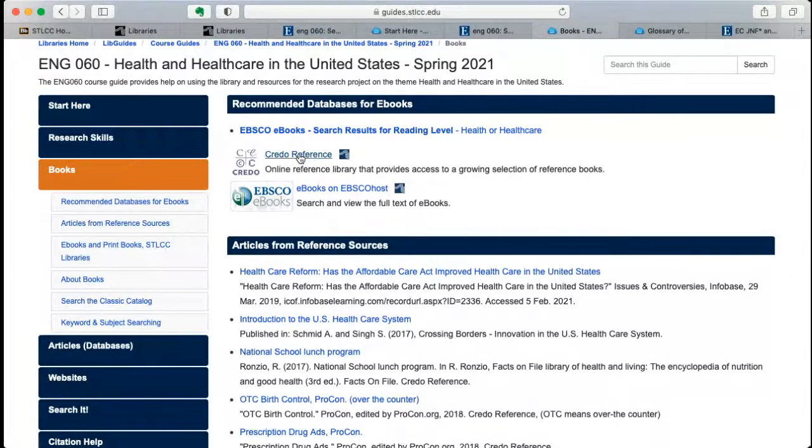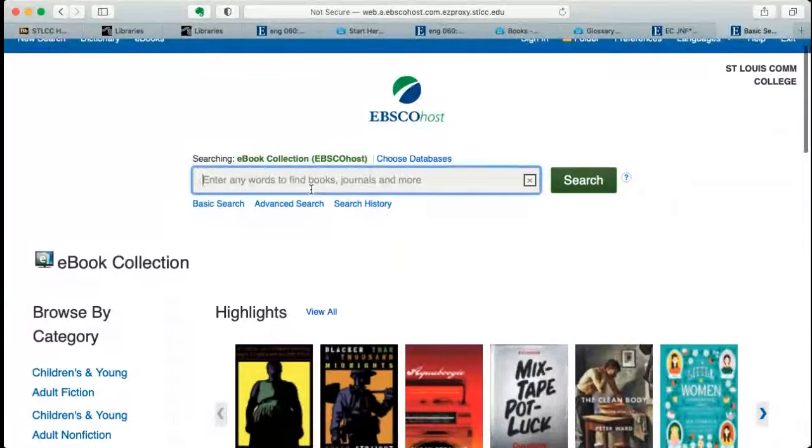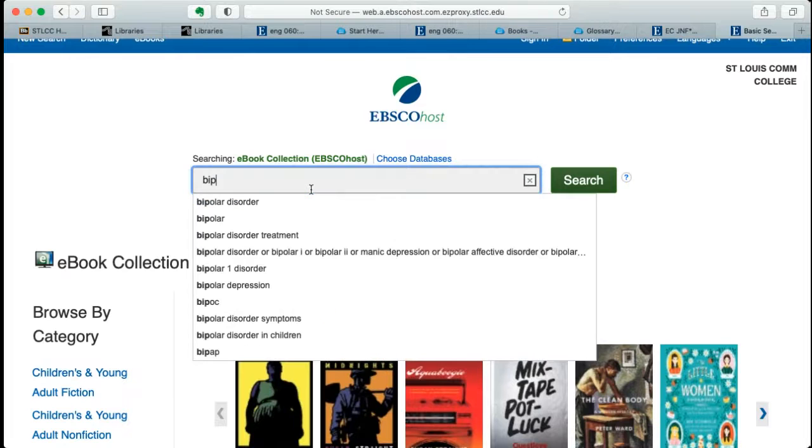I'm going to save Credo Reference for later, okay? But I'm going to click on this link to ebooks on EBSCOhost, and this is where you could search on your own topic. So I'm going to click there, and let's do that. Let's do that bipolar idea. We can go back and look at those questions actually.